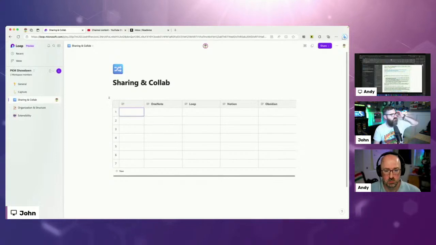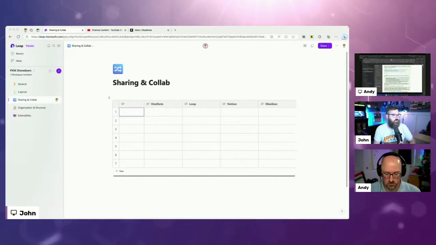Sharing and collaboration, to shift gears a little bit. What do we have about that, Andy?